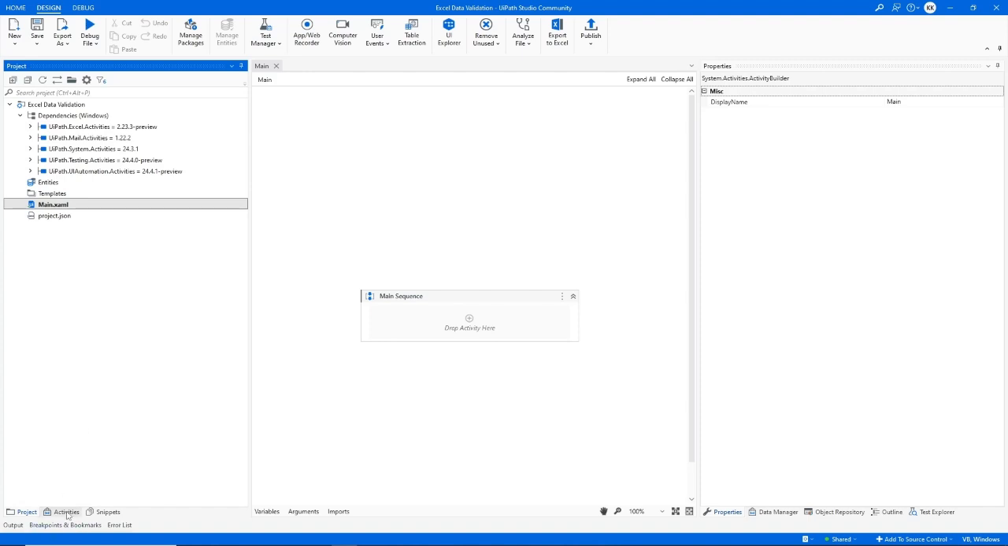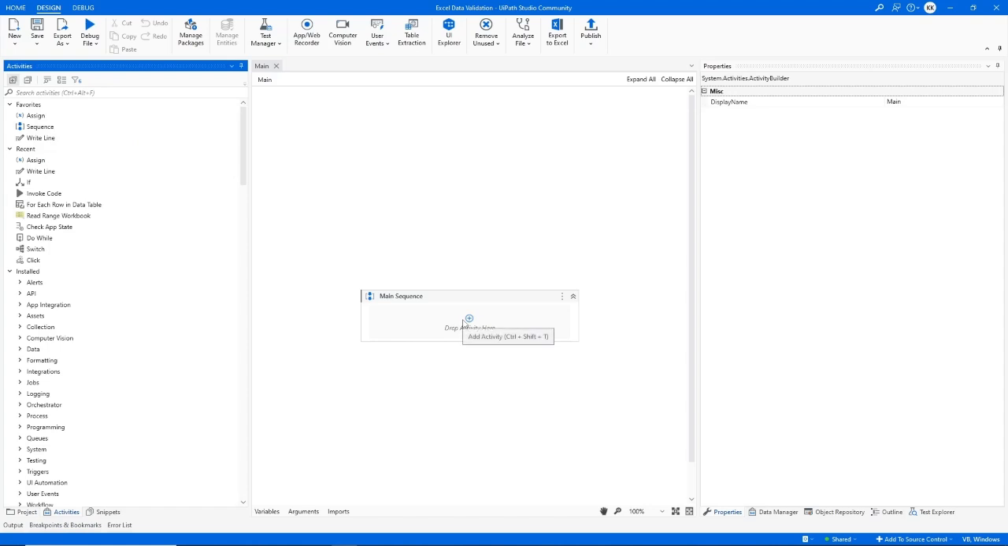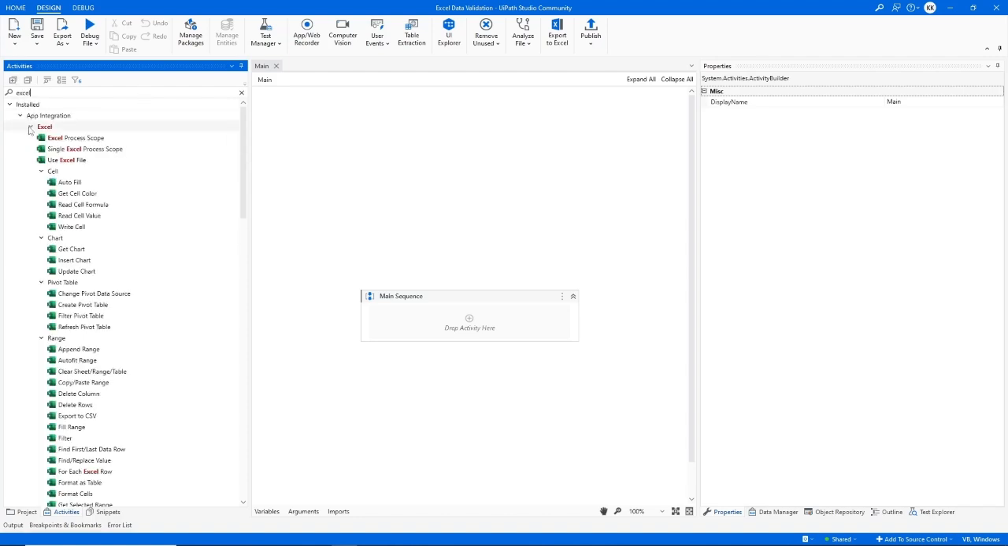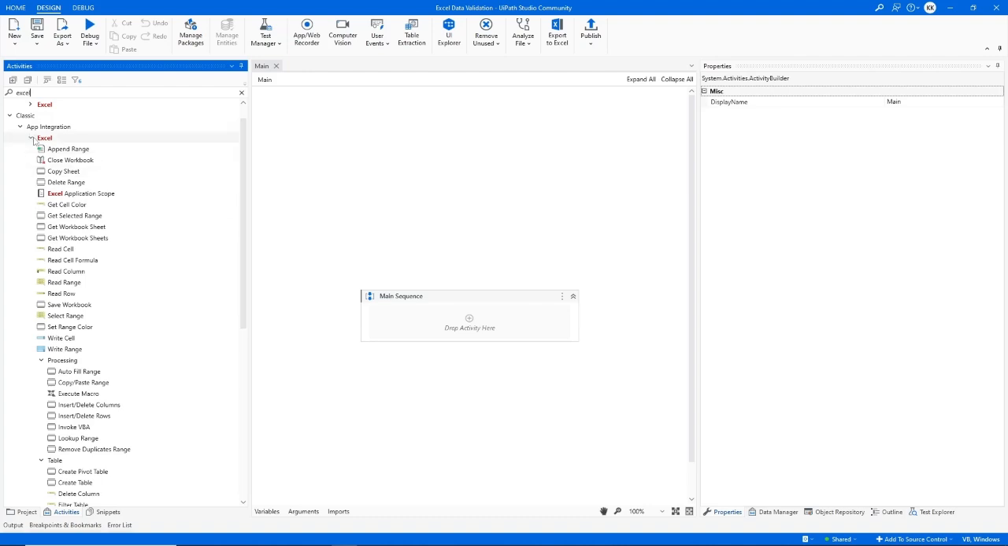let's take Main.xaml, and as I mentioned, we should use Excel application scope. The reason is that it opens a workbook and provides a scope for all Excel activities. I'll search for Excel application scope in the search box. Here, look, we'll focus on classic. Under the Excel category, there are multiple activities available. All of them should be used within this Excel application scope.